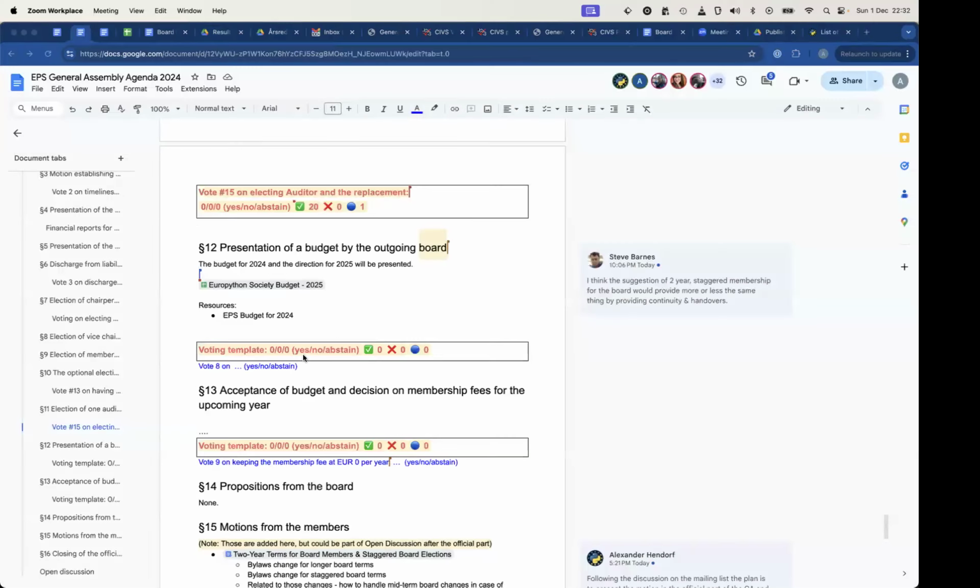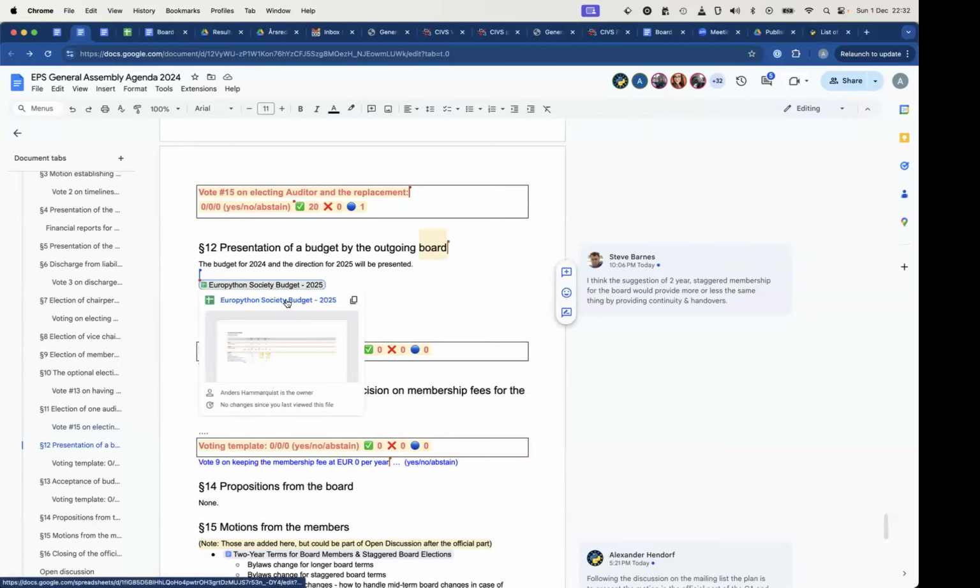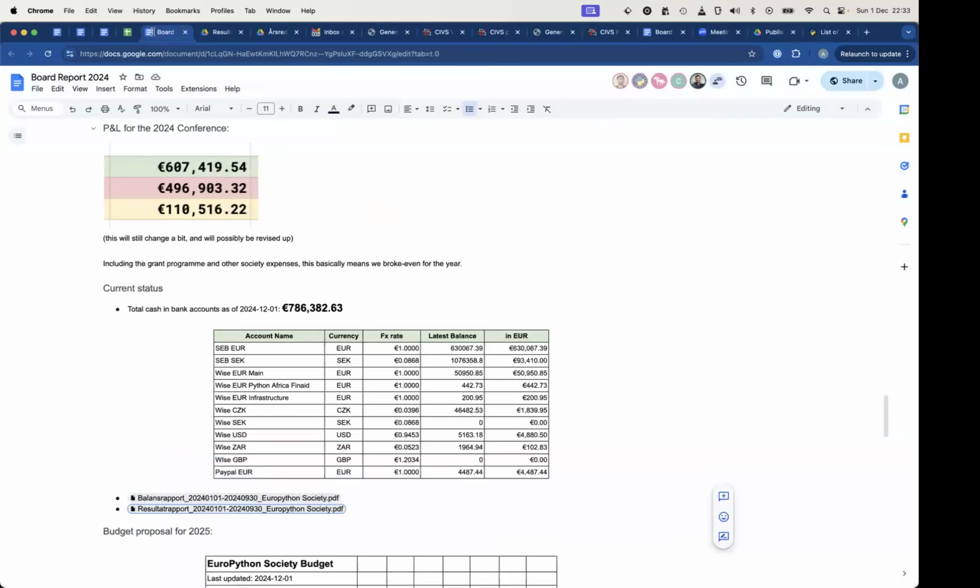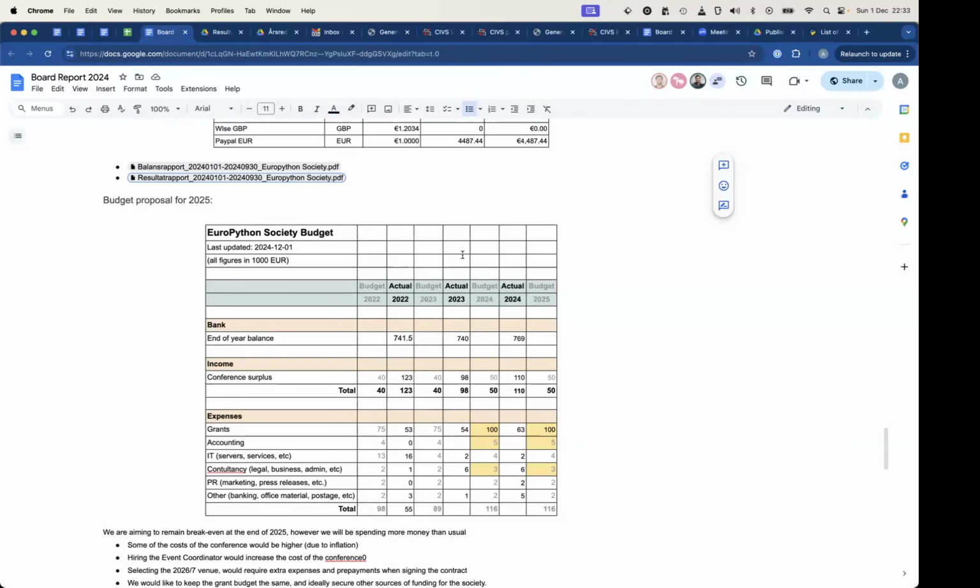Then we move on to paragraph 12, presentation of a budget by the outgoing board. And then we have a Google spreadsheet as a document here. If someone could share that for me, be nice. I can do the sharing. Should I share this or should I share the board report? No, share that. Well, it doesn't matter. It's the same numbers.